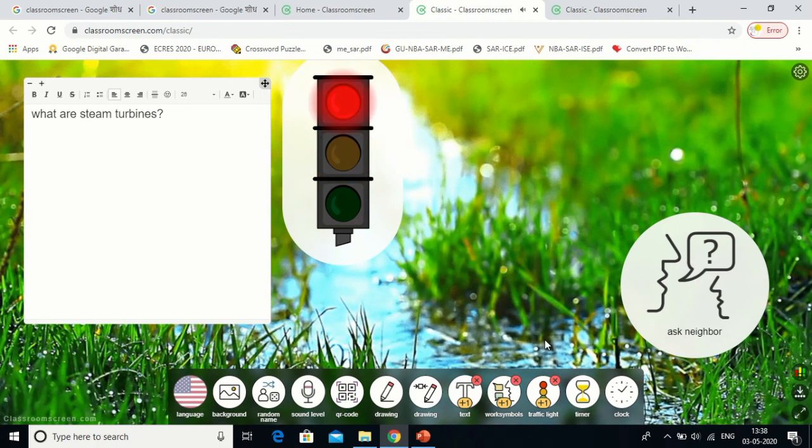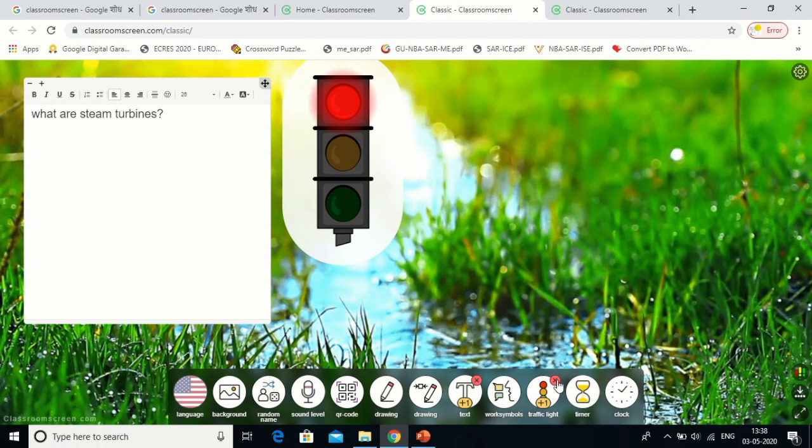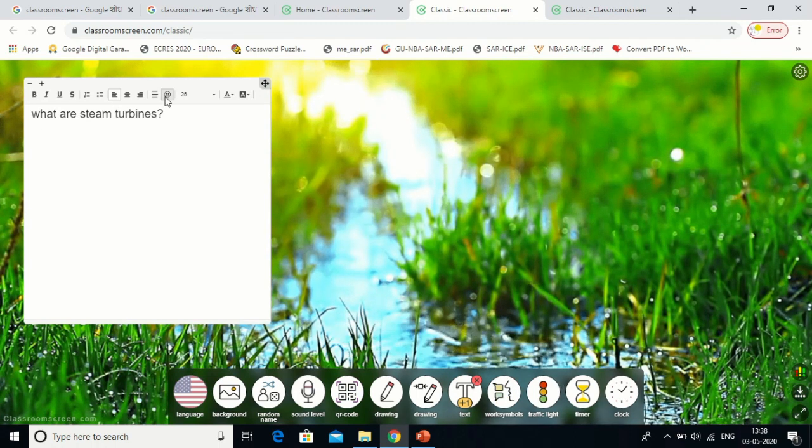You can also use the timer signal instead of the traffic light. It is absolutely your choice. You can use the smiley option there, you can change the font, and you can use the underline signals.